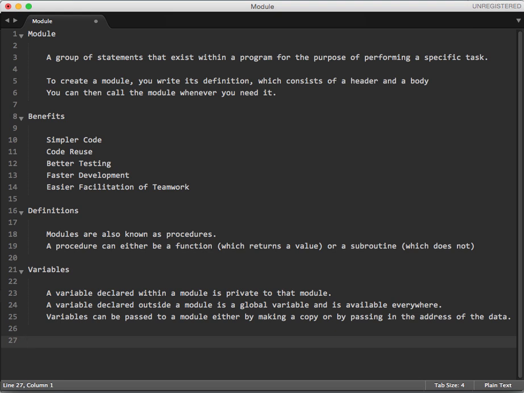Then the last point there, easier facilitation of teamwork. If every team member is working on their own module, it just makes the whole interaction on the team much easier. Because again, you're not getting in each other's way, you're not both trying to write code to the same file. It just separates things out in a way that makes everything easier. So a module has many, many benefits.